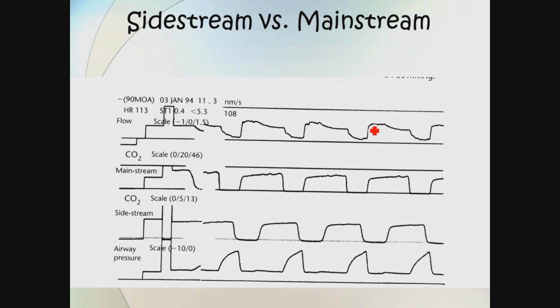Here's an example of a side stream and a mainstream. So this is, let's see, I got this correctly here.